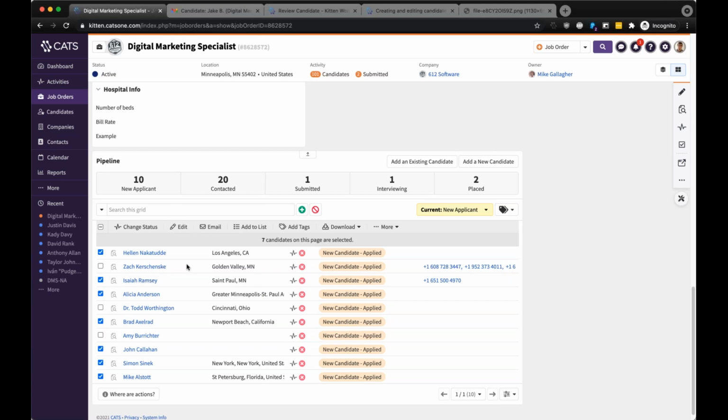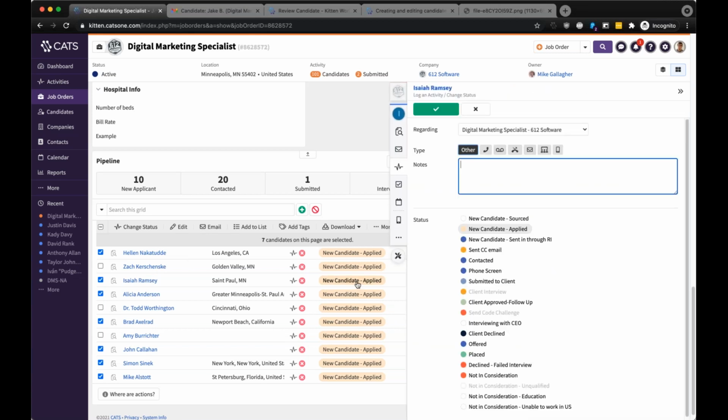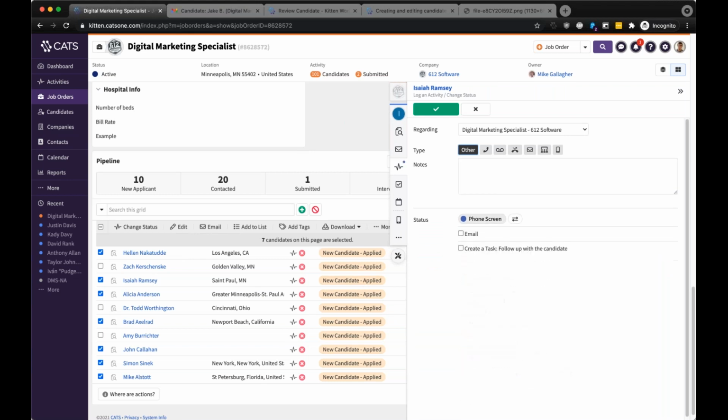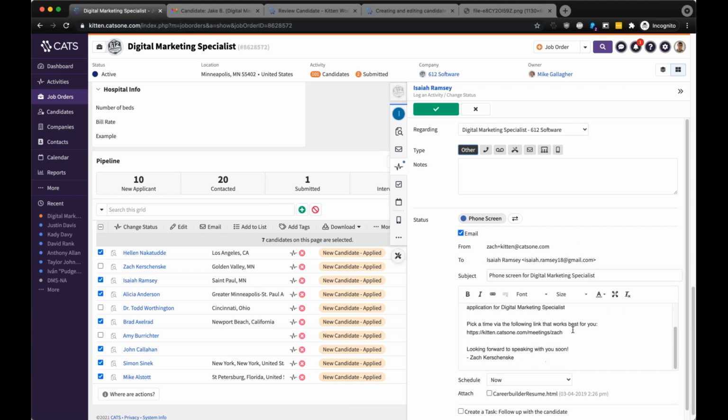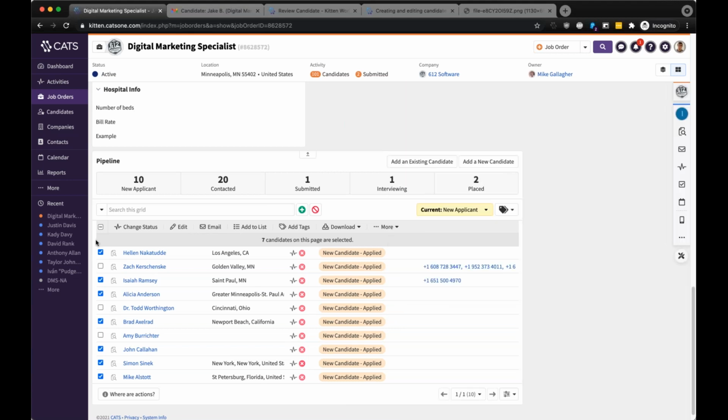So what you can do, if I just wanted to send this to one person, I can click over here where I'm looking at the status, and I can say, all right, I'm going to change this person right here to a phone screen. And I'm going to send that email out that I basically built out on that workflow settings page that we were looking at before. And that's all well and good. That's for one person. But what I can do, as I check these boxes, I can say, all right, so for these 7 people, I'm going to click right up here where it says change status.